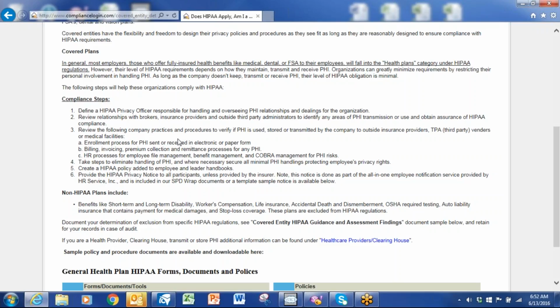Then you want to take steps to eliminate the handling of personal health information where necessary. Secure it. If you have to have access to it, make sure that you're securing it. But if you can minimize access to it, use a vendor who takes care of that for you so that things are done through a secure uploaded website, through the vendor's portal. Those are some ways that you can mitigate and minimize your access as an employer to that personal health information.